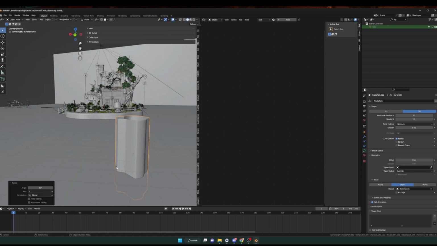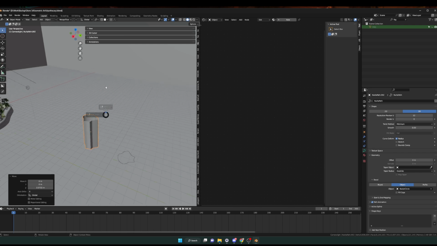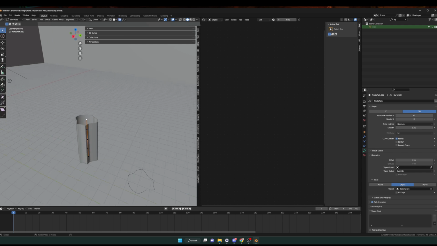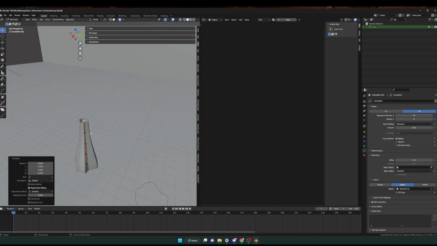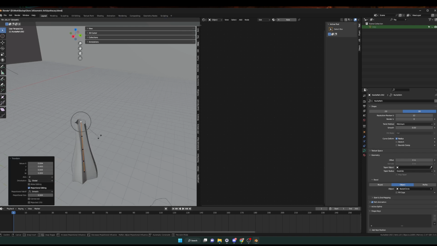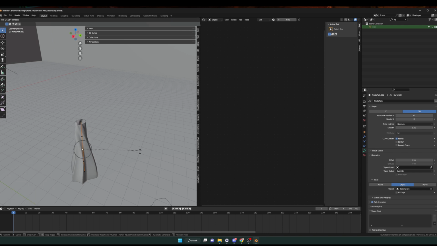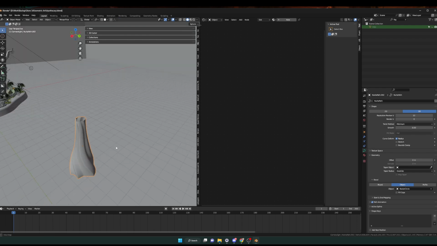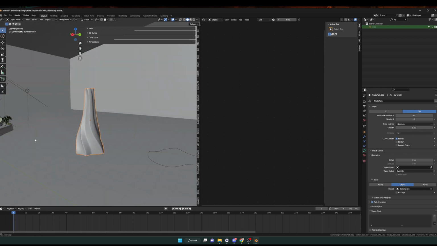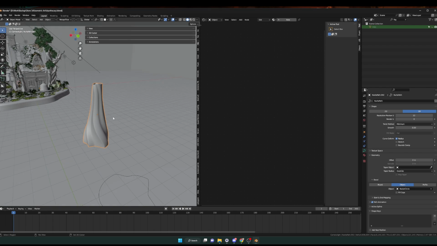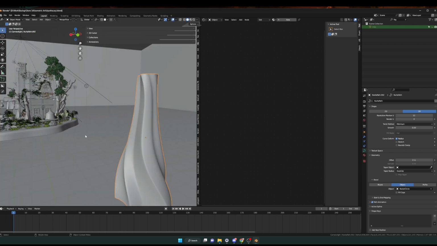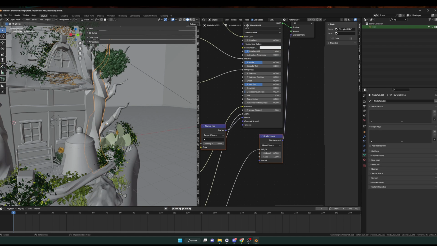So now you can just resize each point by pressing Alt S like that. So for example, okay, so now what we're gonna do is we're gonna twist. So Control T, we're gonna twist the parts of the tree so that it has that kind of distorted feel. So it's more like a stylized feel.